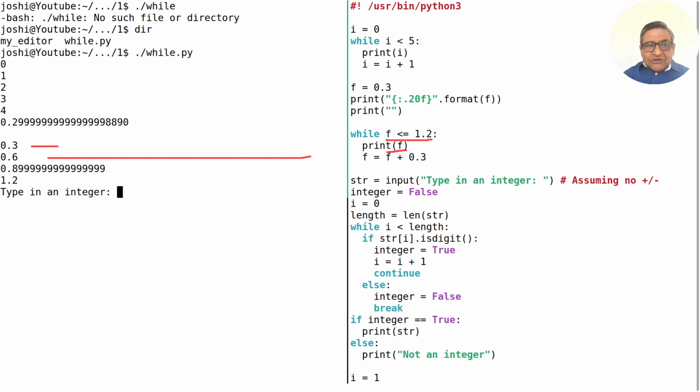So third time it prints 0.8999 and so on, and last time it prints 1.2. So it means it is less than or equal to 1.2. It prints 4 times, whereas the same loop in C or C++ prints only 3 values. It does not print 1.2.